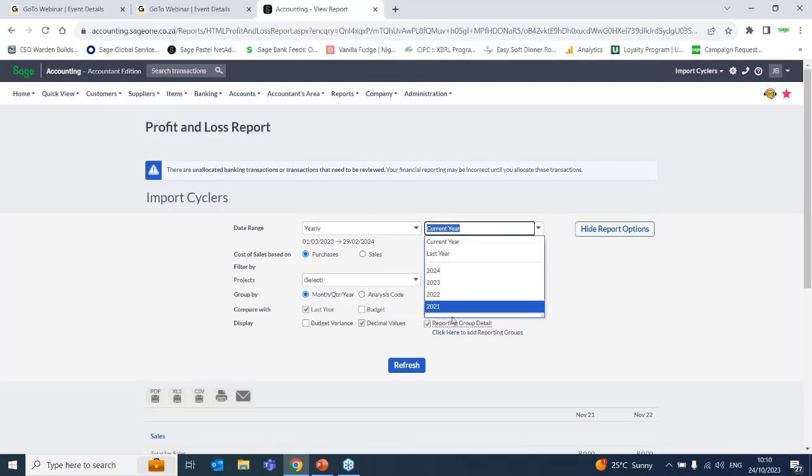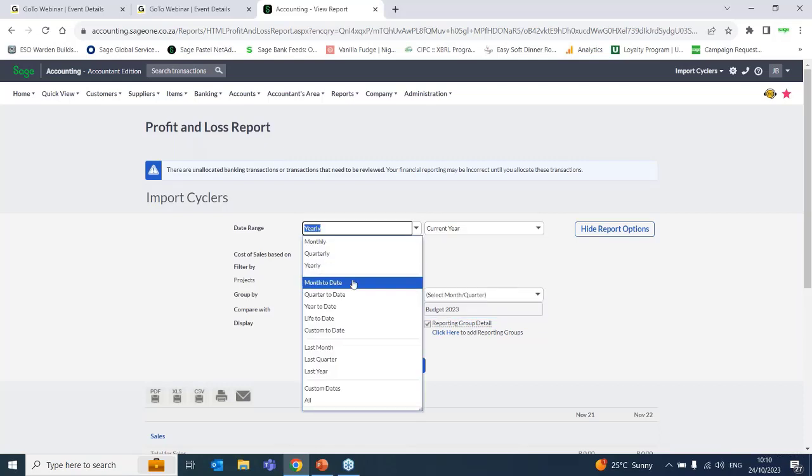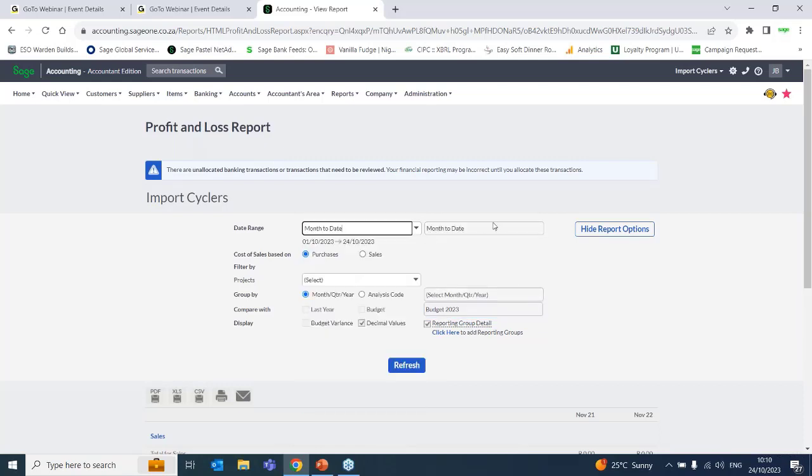And then again, you will select your options. If we go to the month to date, basically what this is going to do is show you your month to date. So you can see there is no option here. So it's going, hey, I'm viewing this from the current month. That's what we're viewing.